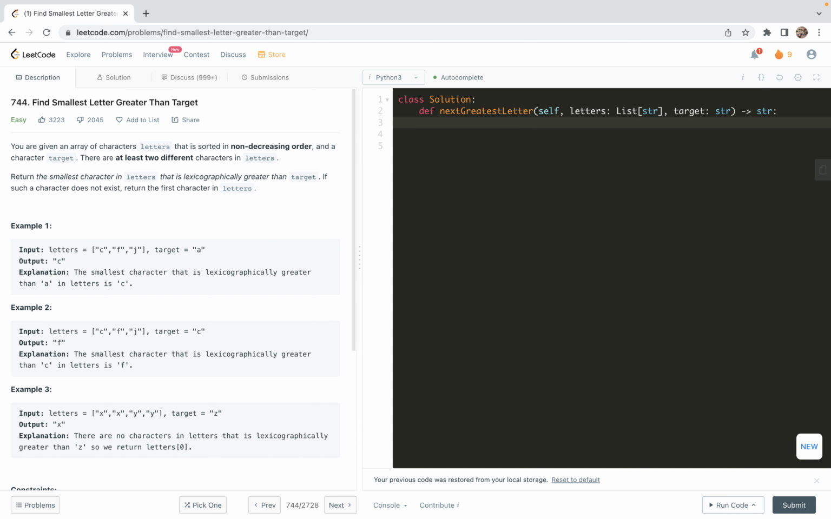Let's have a look at an easy problem. Problem 744. Find smallest letter greater than target. This is today's daily challenge problem. So here our purpose is to practice some very routine algorithm, like binary search or just a simple traversal.